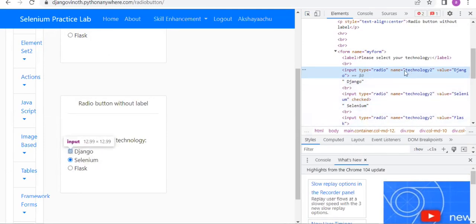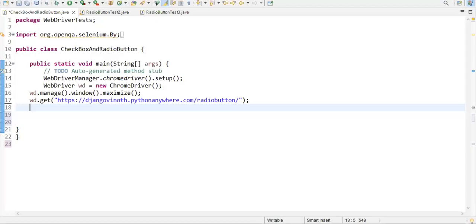So how do we select a particular option? You see that the value differs for each option, which is Django, Selenium, and Flask. First, I'll show how to retrieve all the values. Next, I'll show how to select a particular value. So here's an example. The first three steps I have already given. Next I have given wd.get the URL.